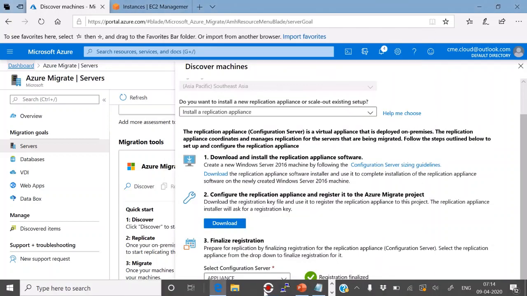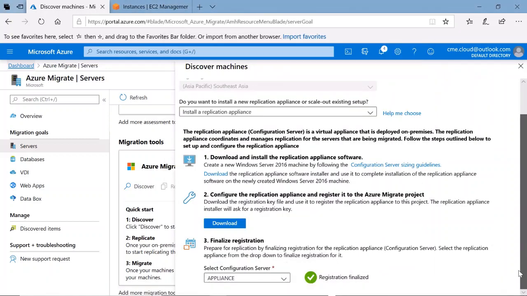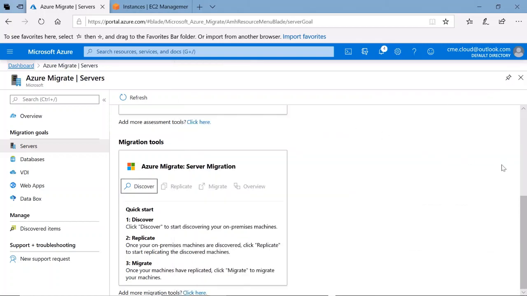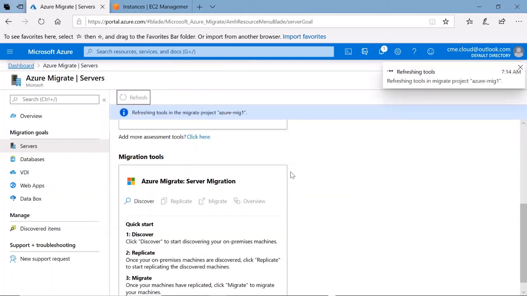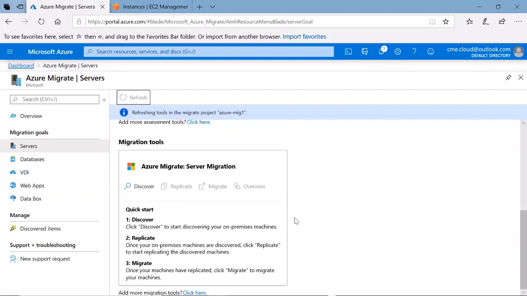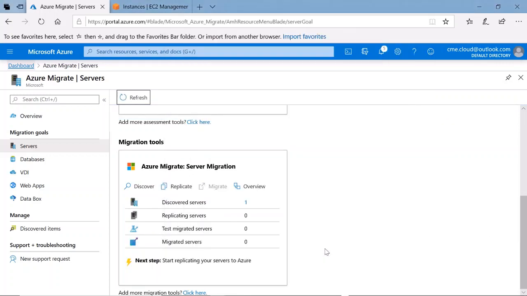Now you can see the registration has been finalized. So it's showing here, it is showing our appliance server as well, so I'll close it. After some time you will start, let's refresh the tool. It will start reflecting how many servers it has discovered, and then we can start the replication part of it. Now as you see, it has already discovered one server. Now we'll start the replication.